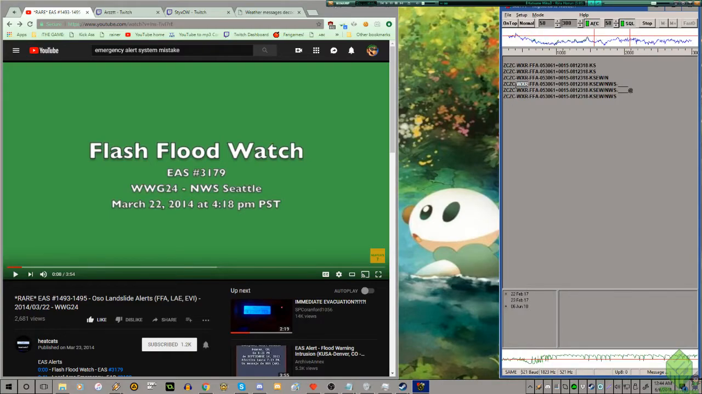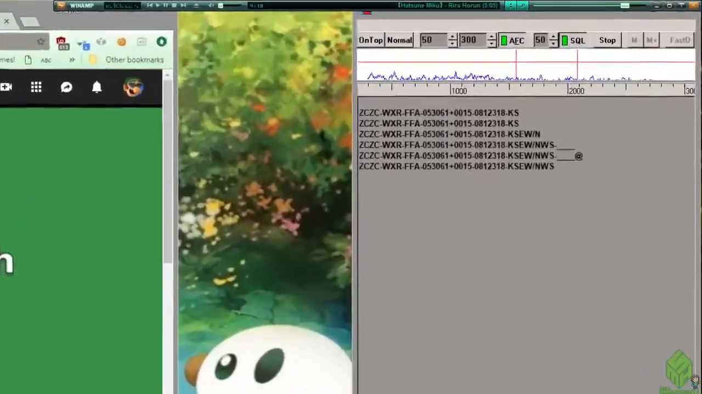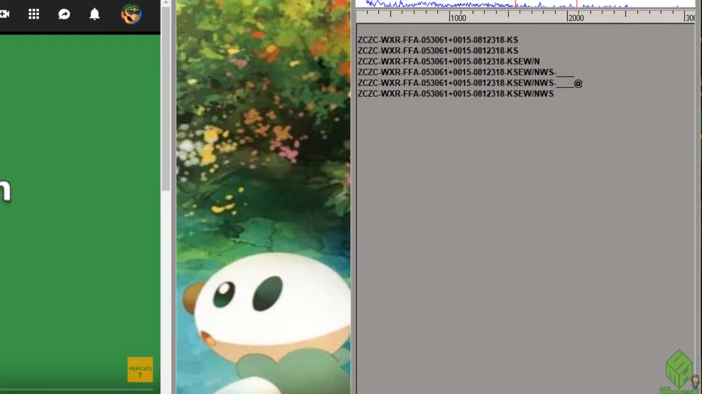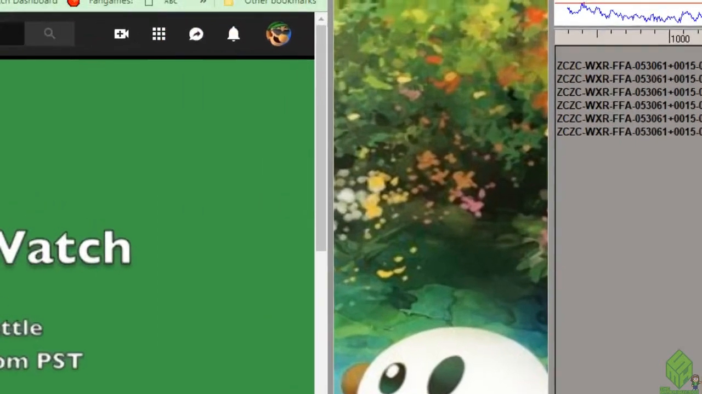Well, here's the issuing. This can be WXR, this can be CIV, this can be a whole bunch of different things, but it just means who issued it. So who issued this? The NWS Seattle. Can you see that? Hold on. Yeah, I did it. I kind of zoomed in. Hold on.